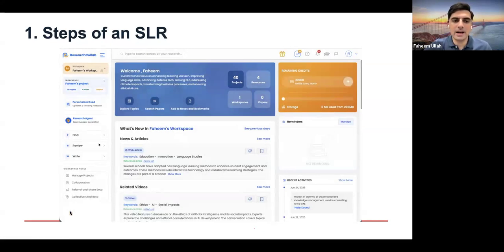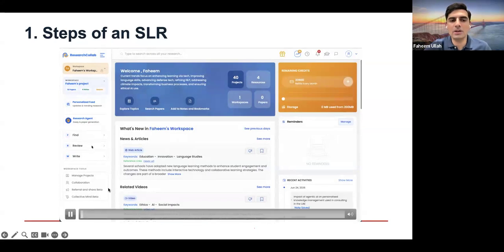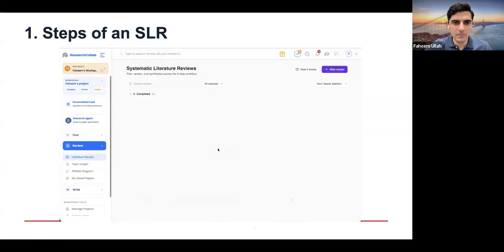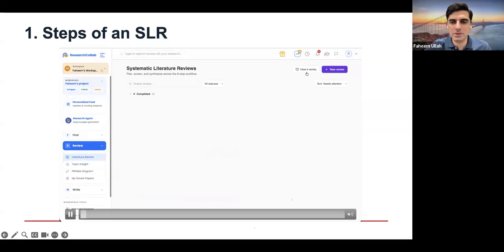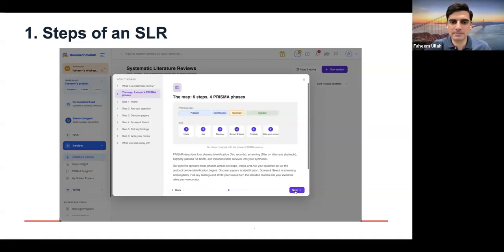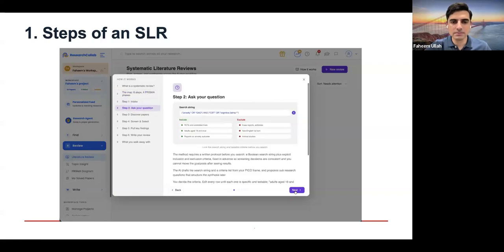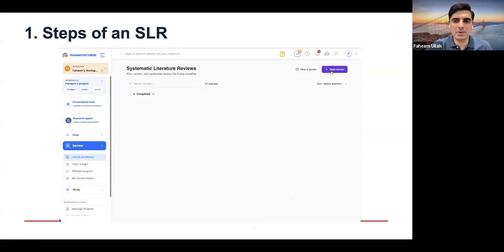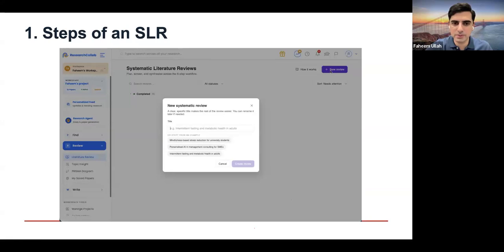So on the left side, you see find, review, write. You click on review. And you go to literature review. And here you see it says systematic literature reviews. If you have not used the tool, you can quickly go through this tutorial to understand how the tool works. Then you can go to new to start a new systematic literature review. You can enter the topic of your systematic literature review.